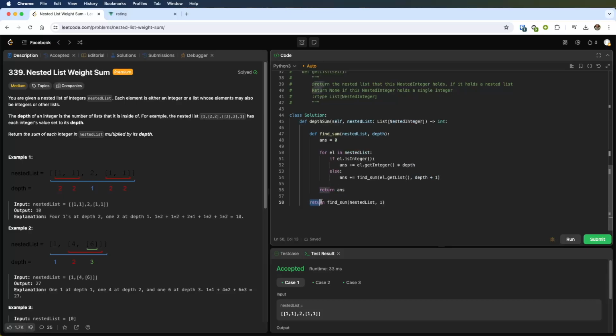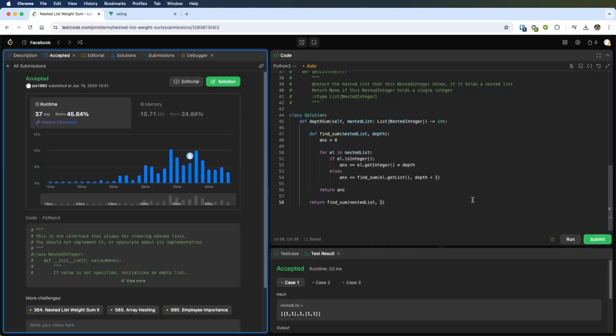Finally, in our outer function, we just call that recursive function with the original nested list that we're given and an initial depth of 1. So let's submit, and it works.